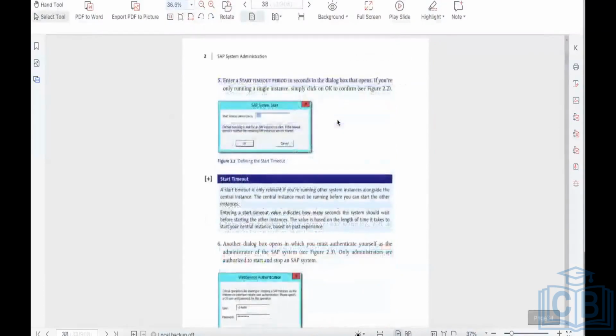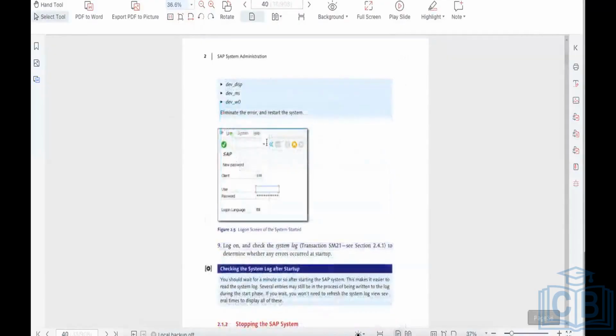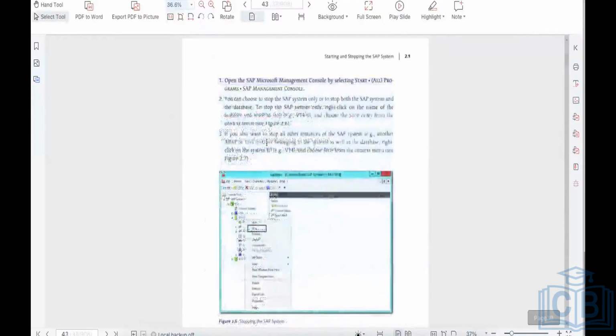How to start the SAP system, and which user ID to use. This is the screen. We can see the sequence, which process is going to run and which process is going to stop. We can see all these things.